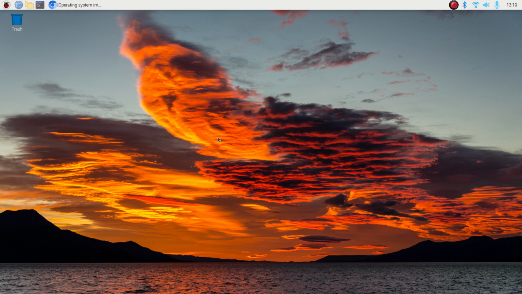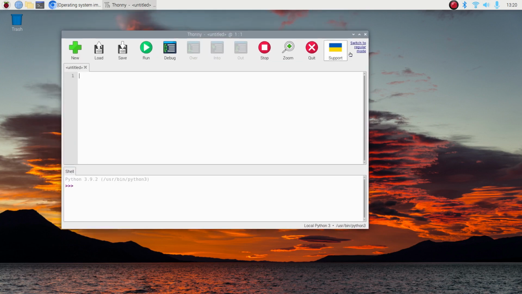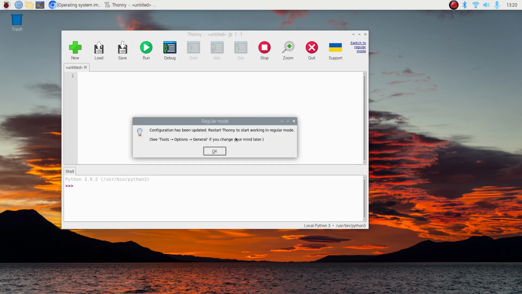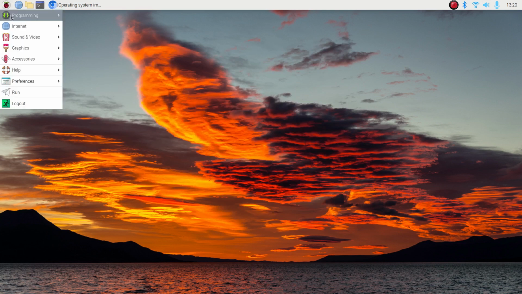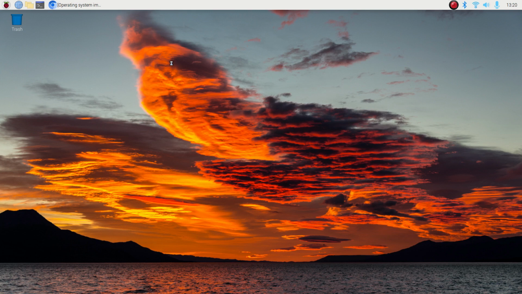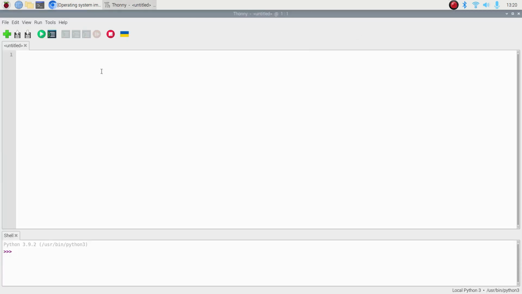Now we are ready. We need to simply open our Thonny Python IDE. Just go to menu, programming, Thonny Python IDE. And as you can see, this is our Thonny Python IDE. Just click on switch to regular mode, then click OK, close, again go to the menu, programming and Thonny Python IDE. And that's it, our Thonny Python IDE is basically ready.